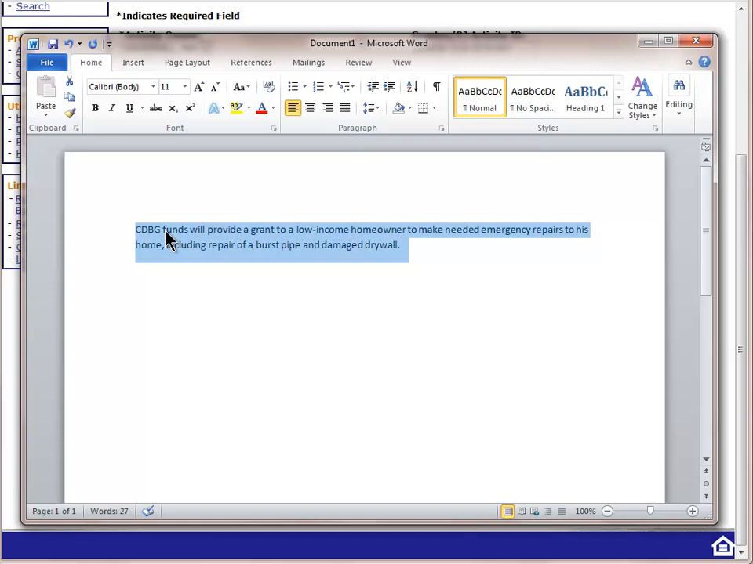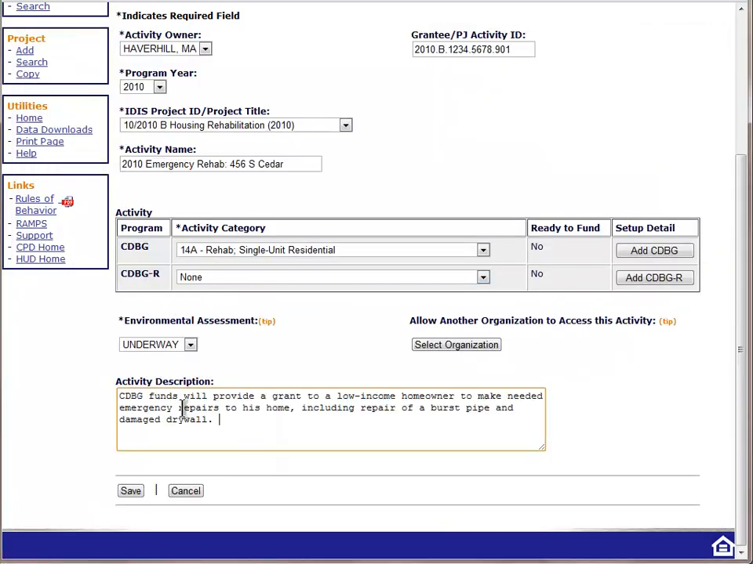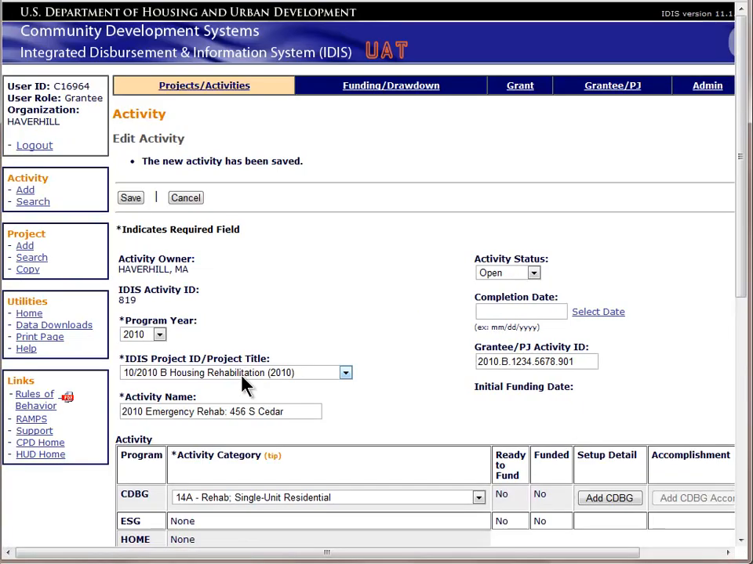Once you are done with the description, let's click Save at the bottom. If you provided all of the required data, you should see an Activity Saved message at the top. If you missed a required field, the system will prompt you for that information before it will let you save the screen. A quick note about required fields.